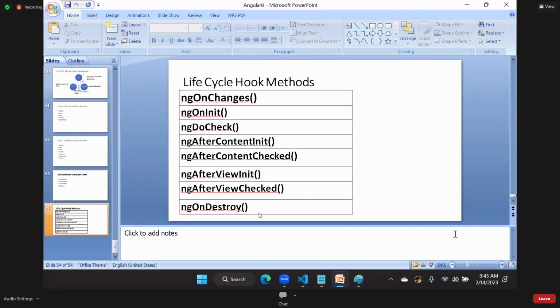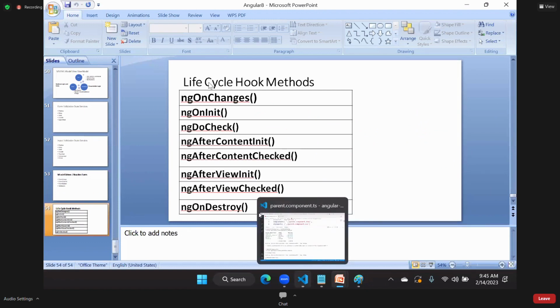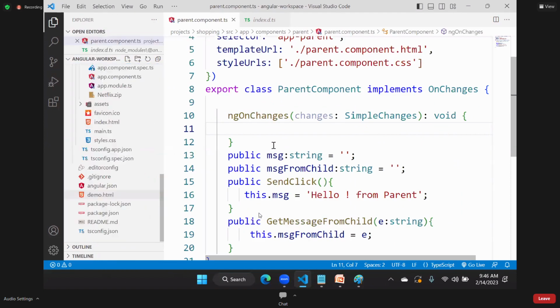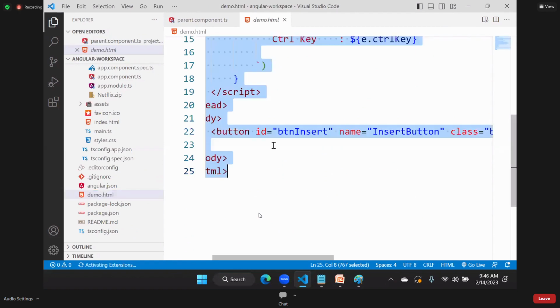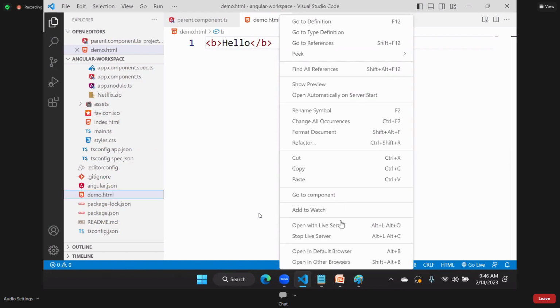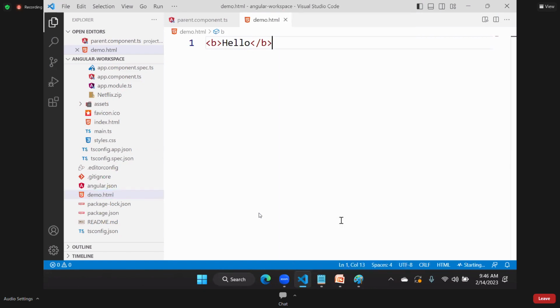For example, see here. Suppose I'm showing you some page. In this page, I'm writing bold and I am writing hello. Am I writing any doctype, HTML, head section, body section? I'm not writing any sections. Let's run this. I'm not writing any sections, but the browser knows where to keep it.